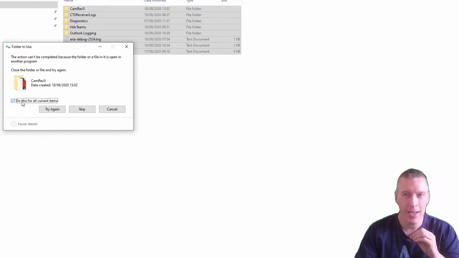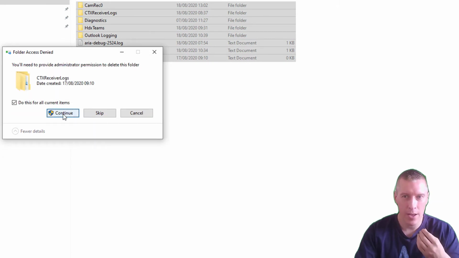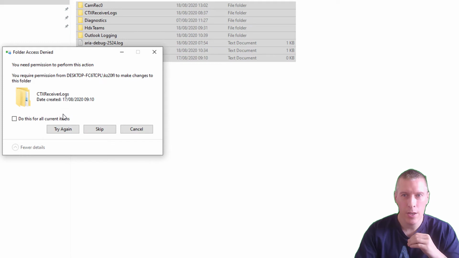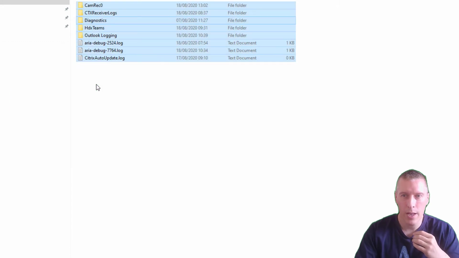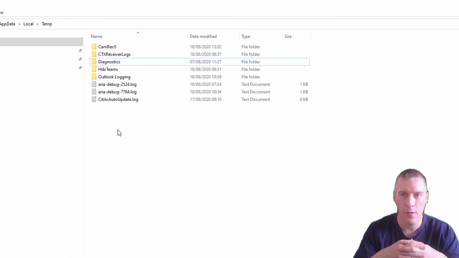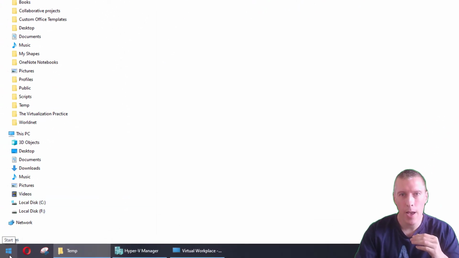If this happens, click on the bit that says do this for all current items and click on skip. If it asks you for any admin permission to get rid of something, you can do that as well. But you may find that in some cases like this, the files are locked in use. You can't do it, so simply click on skip instead. Once that's completed, it hasn't deleted everything out of that folder, but it's deleted quite a lot, as you can tell. So we've trimmed down the user temp files in there to the minimum possible amount, and that should help improve your performance. Now, I also mentioned that there is a system temp area.